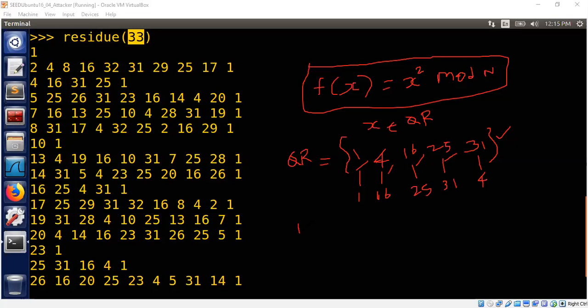Your sequence will be 16 mapped to 25, which is the next element, because you're doing repeated squaring. And 25 maps to 31, 31 maps to 4, and 4 maps to 16. Now the cycle is detected, because you are back to 16. This is what I mean by cycle. So far, 16, 25, 31, 4, there's no cycle. After that, the cycle will continue.